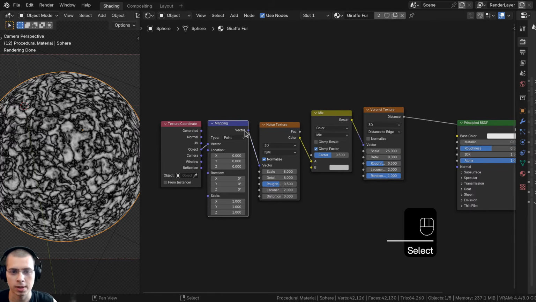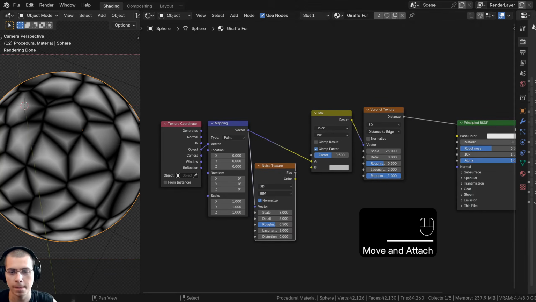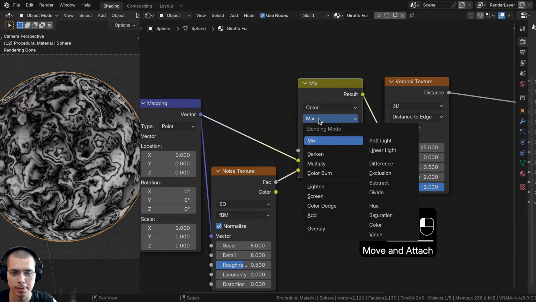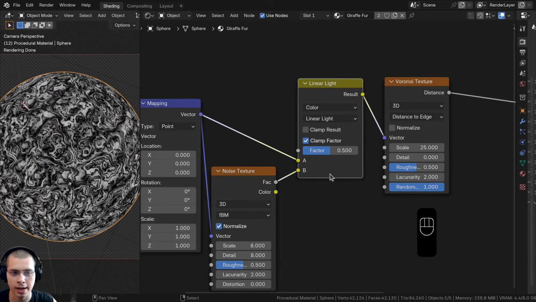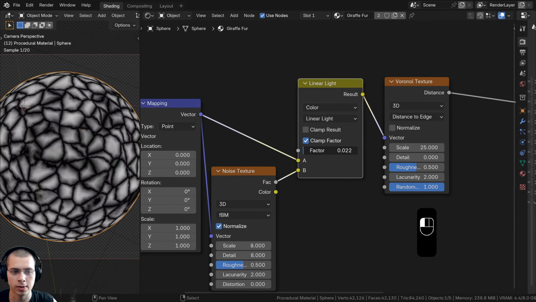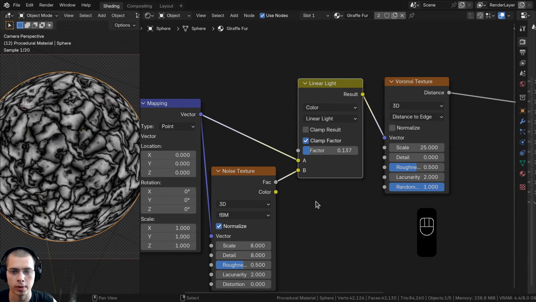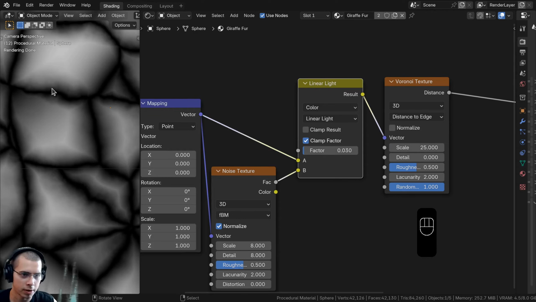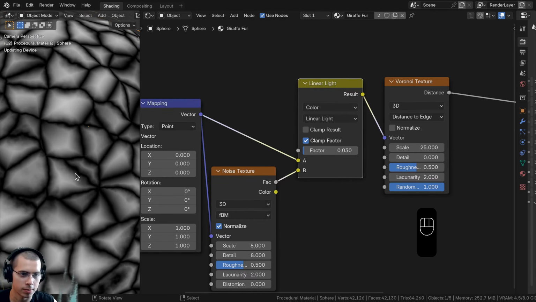textures there. Now this mapping vector here, which isn't distorted at all, is going to go into color A, and then we're going to take the factor of the noise texture and put that into color B. Then let's take the mix here and change this to linear light, and that way when I drag around the factor, it will distort the texture, but it won't move it around so much. So now here on the factor, I'm going to turn this to a very small number of 0.03, so it's very subtle, but now if you look around the edges, you can see that there is some distortion.